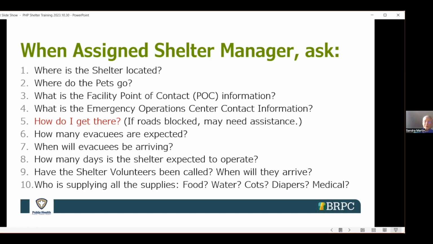So somebody calls you up and says, you're assigned to be the shelter manager. You've got some questions you've got to ask, like, where is it? Where do the pets go? Who's the facility point of contact? Where's the emergency operations center, and how do I contact them? How do I get there? How many evacuees are you expecting? When will they be arriving? How many days is the shelter expected to operate? How many volunteers do I have? When are they coming? Who's supplying all the things I need, like food and water and so forth?